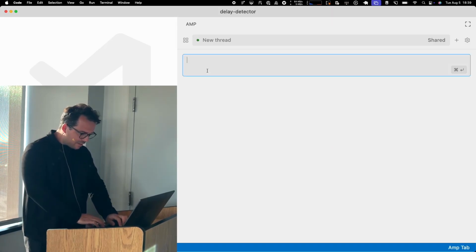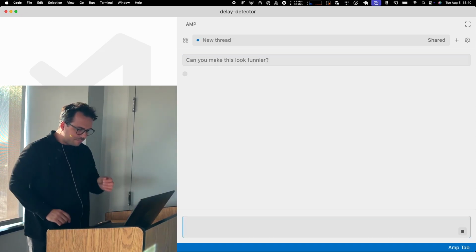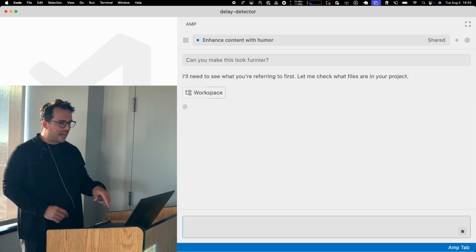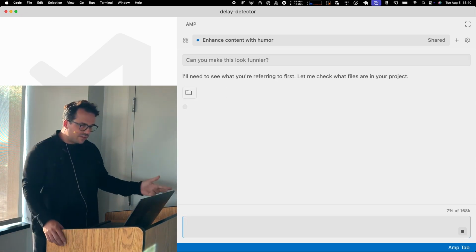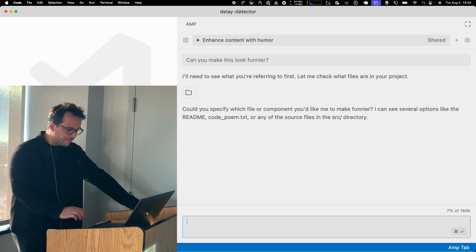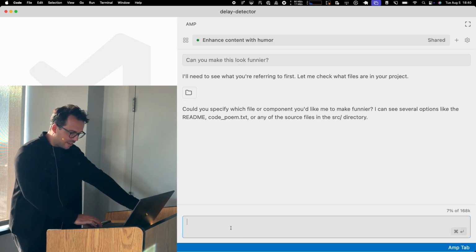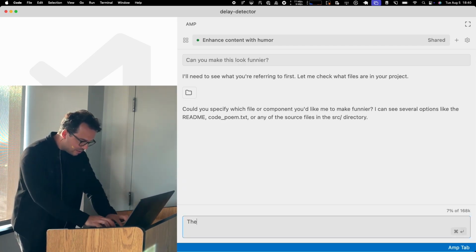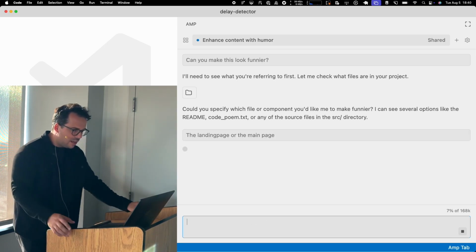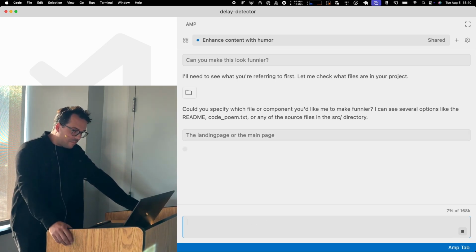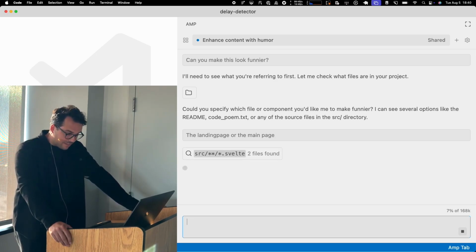I have this app open here, which is a toy app, and I can say, can you make this look funnier, or something like this, right? And what's happening now is the agent says, I'll need to see what you're referring to first, and it makes a tool call, right? And then it says, let's say here, the landing page or the main page. It sends back messages, I send back a message, and then it makes a tool call.